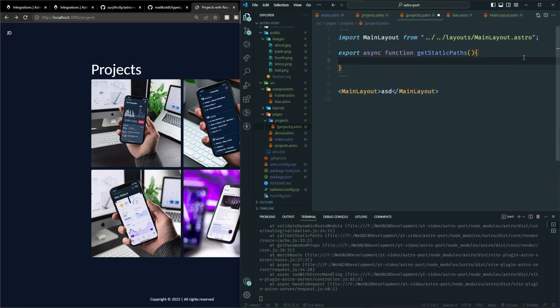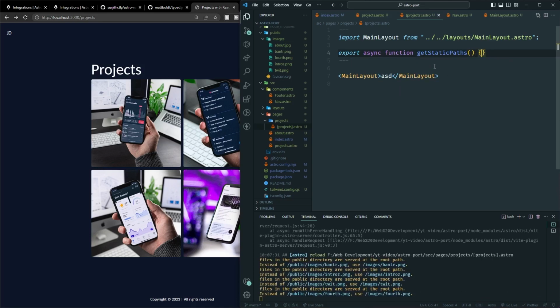We have that. Now, async await in Astro: you don't have to do await because the whole file is basically an async await function. It's like wrapped in the await. So all you do is async, and it should do the work for you.